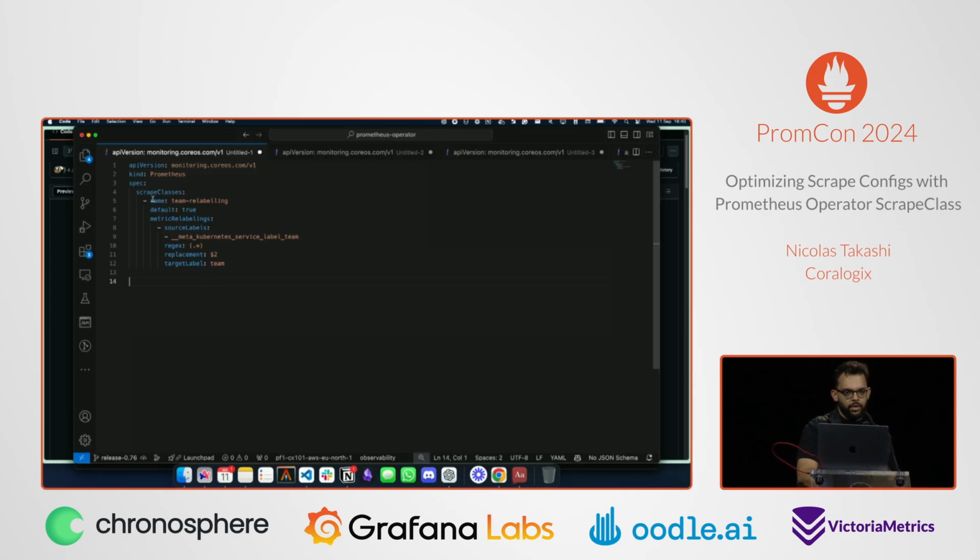For example, you can have a ScrapeClass on the Prometheus object, and you can define the name, and you can also choose if it's a default ScrapeClass or not. And for example, here we are adding a common relabeling config, okay? Since this is a default scrape class, the Prometheus operator will make sure that every scrape job in the Prometheus configuration that's going to be generated will have this metric relabeling config, okay?